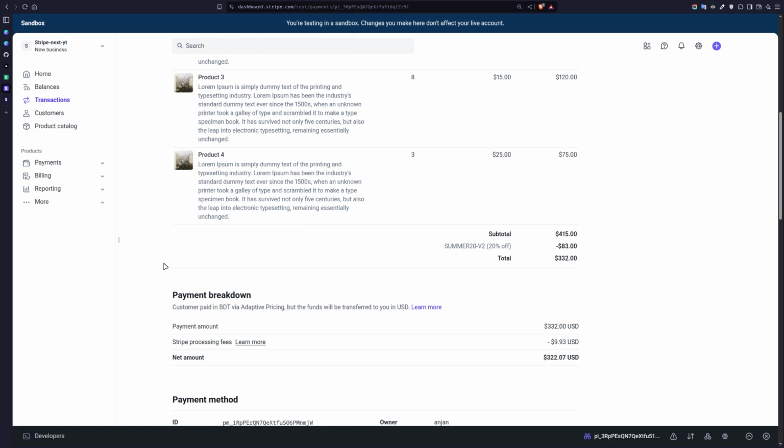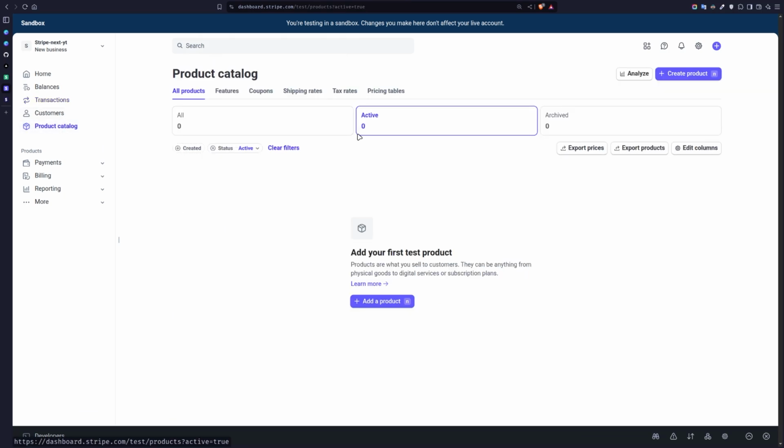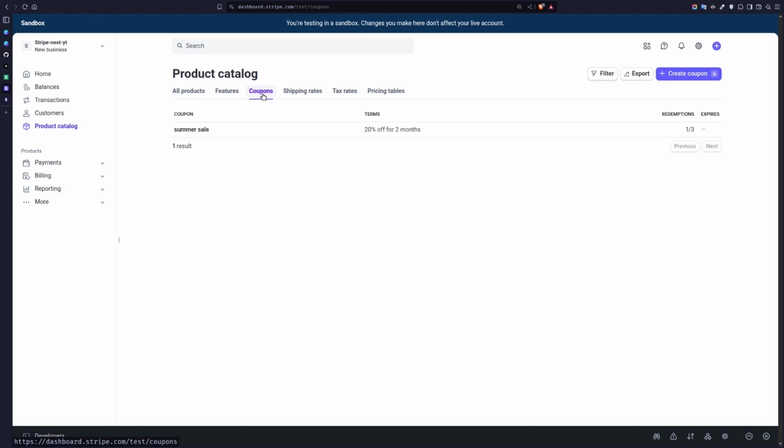You can also create and manage coupons through the SDKs, but for most of the cases, just using the UI is good enough. So that's it for this video.